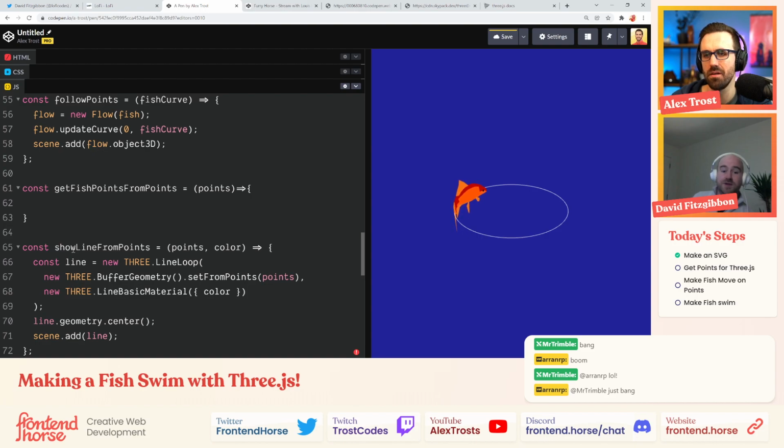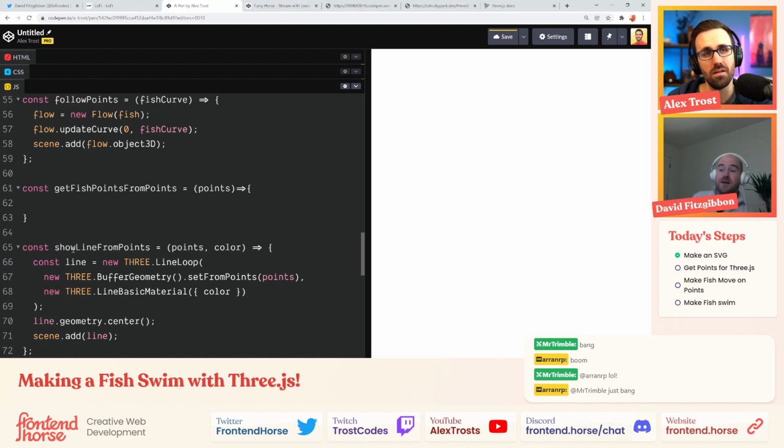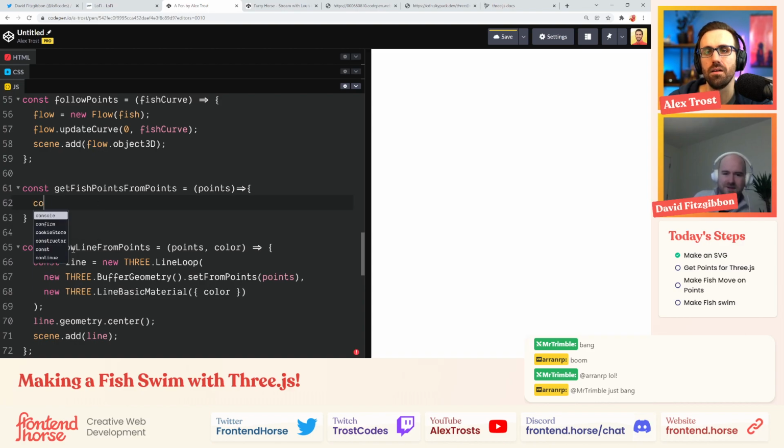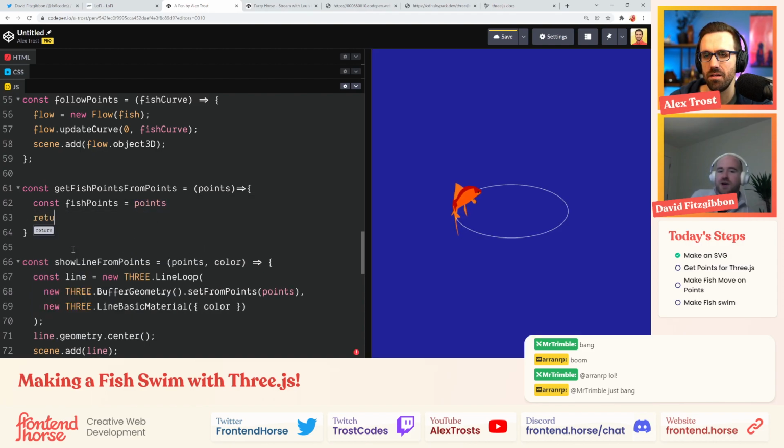And we might just immediately, I'm trying to think of how we can do this so we can see progress along the way. So if we make a const of fish points and make it equal to points and just return fish points straight away. Fish points, yeah, sorry. All good.